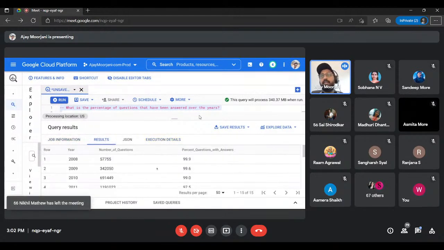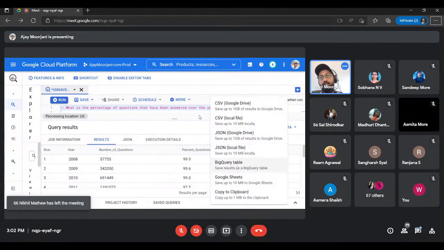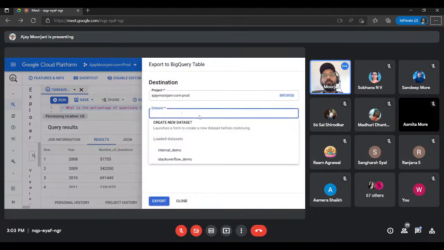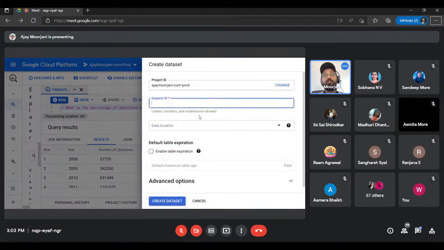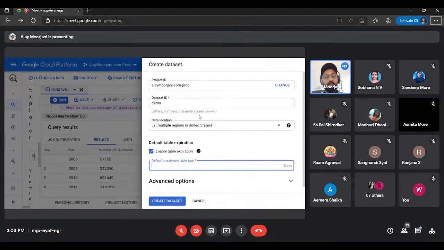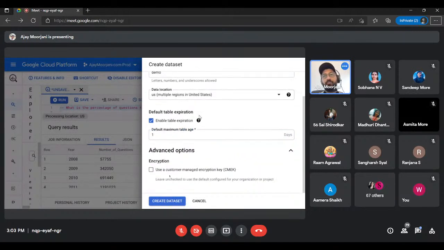So that's the result. Let's save it in a table in BigQuery so that we can use it in Data Studio. So let's save it. I'm going to create a new data set. Let's name it demo. Demo, location US, table expiry 1. I want to delete the table in one day because I just want it for the demo.